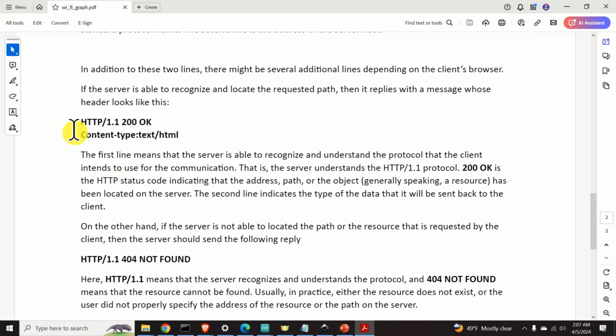The first line means that the server is able to recognize and understand the protocol that the client intends to use for the communication. That is, the server understands the HTTP/1.1 protocol. 200 OK is the HTTP status code indicating that the address, path, or the object, or generally speaking, a resource, has been located on the server.